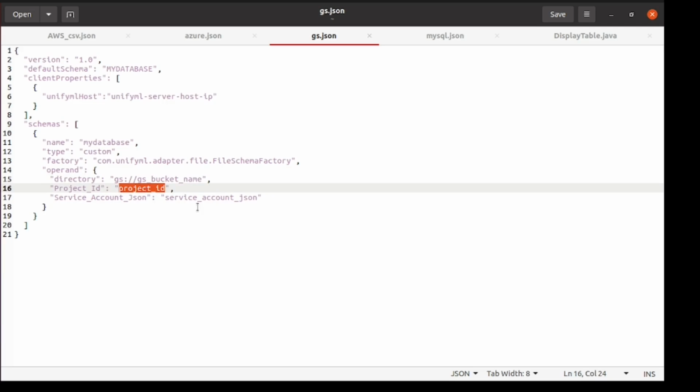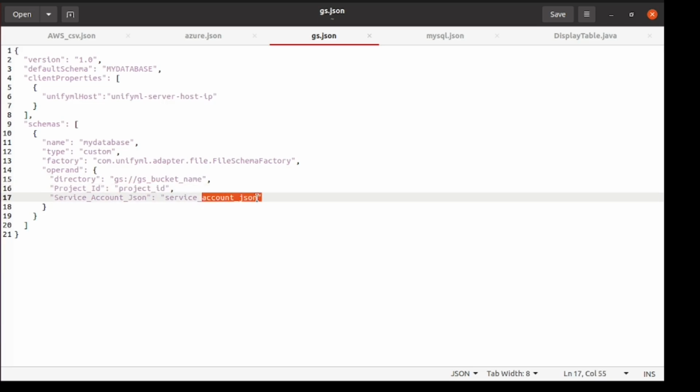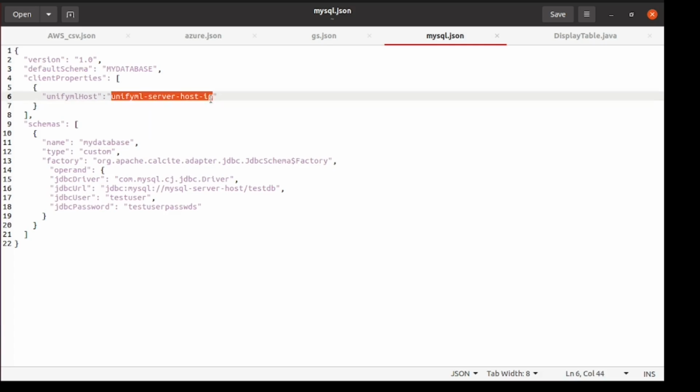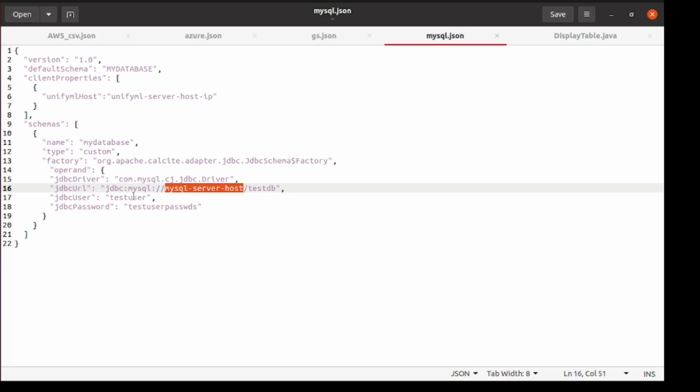Similarly, we can also connect to databases like MySQL and Postgres. Here is a simple MySQL JSON file. Here we mention the UnifyML server host IP, MySQL server host IP, MySQL JDBC username, and MySQL JDBC password.